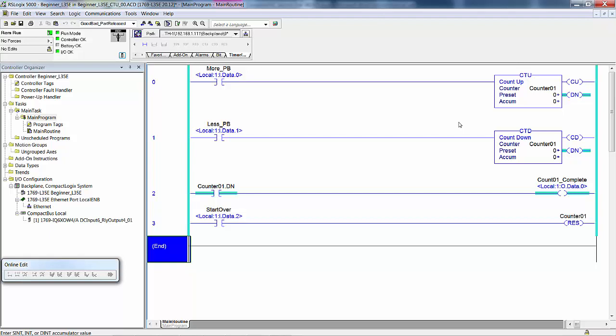Within the graphic icon, count down, select the preset value and type in, well, wait a minute, download your project, go online in run mode, all inputs off. Is the done bit on? Yes. Within the graphic icon, count up, select the preset value and type in 5. Is the done bit on? No. Did the instruction accept the value of 5?